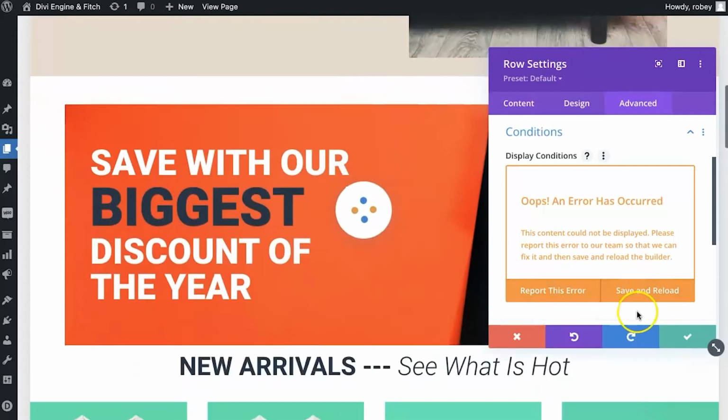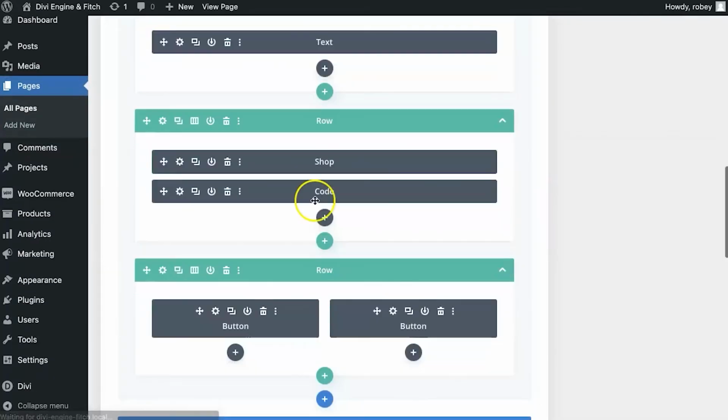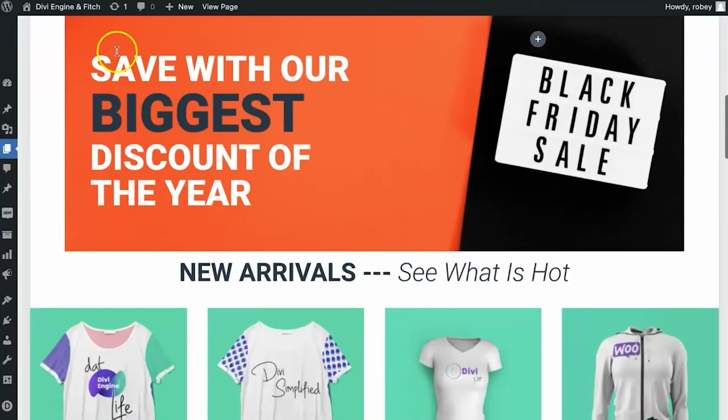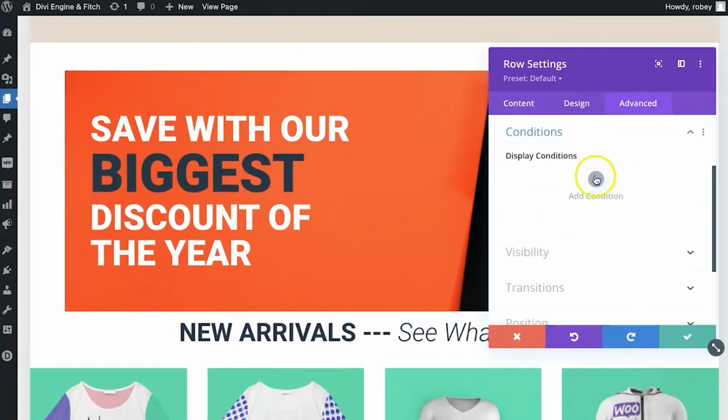Let me actually save and reload that. It is not having a good time with that option. Let me try that again. Open this one. Come over here. Advanced. Okay.